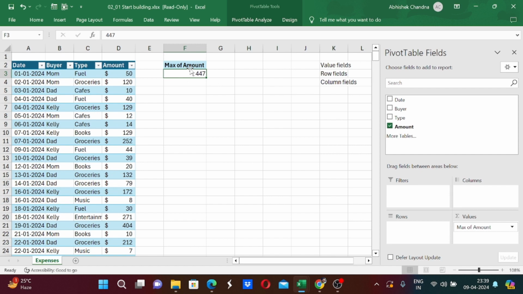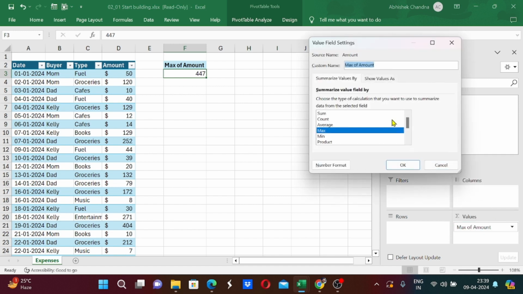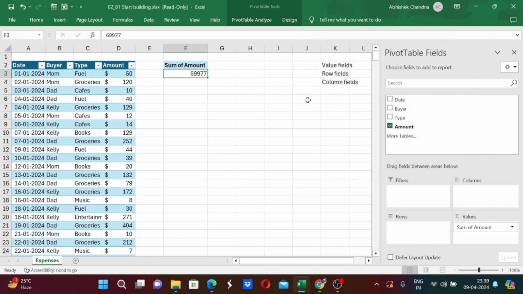Alright, so the max amount we have spent, based on the data source, is 4047. Okay, I'll now reverse it by choosing sum again and press OK. Alright, so this is how we use our value fields.